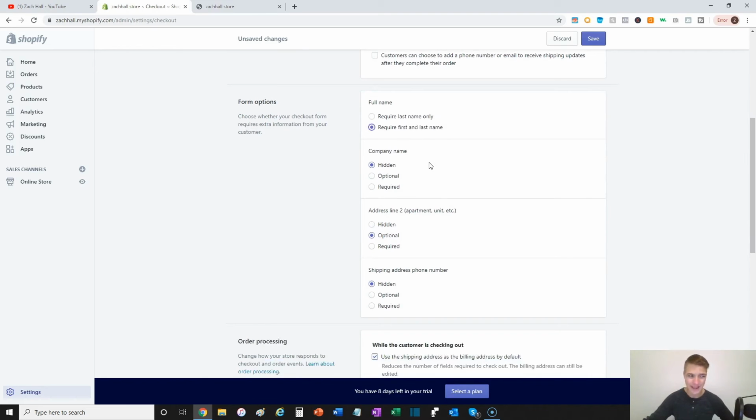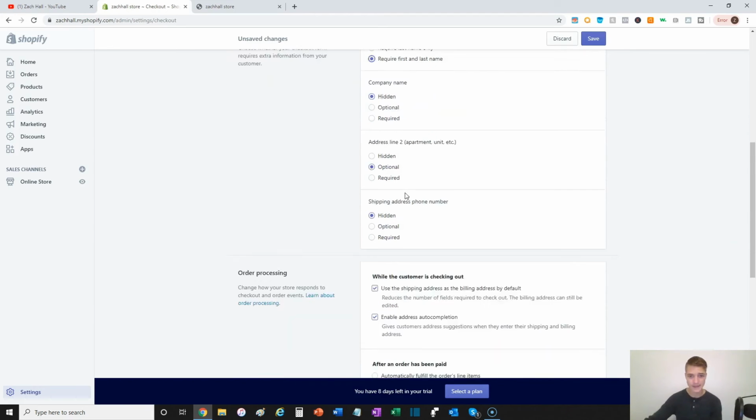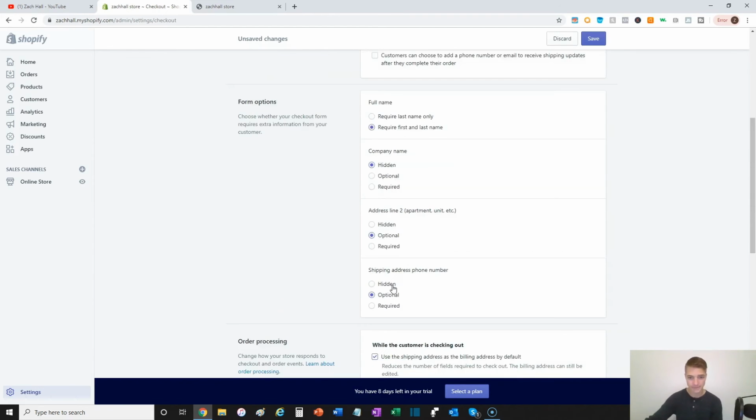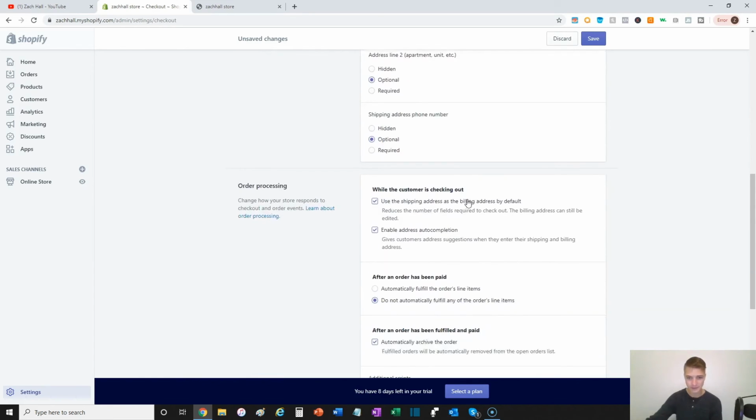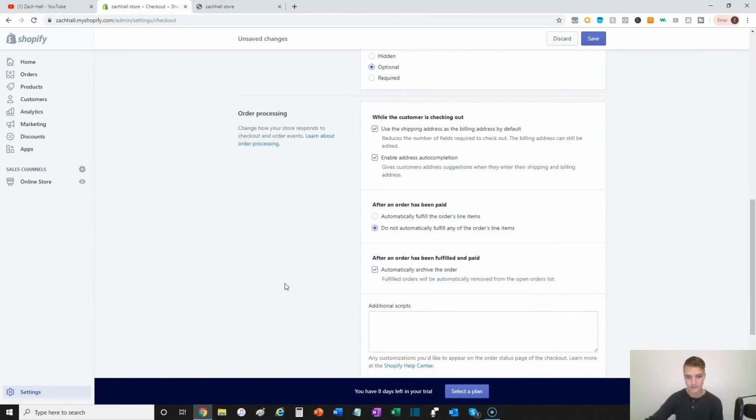Company name, I always hide that. I don't put anything to do with company name in there. So company name, I keep that hidden. Line address 2, optional. Shipping phone number, I leave that one set to optional as well. And then while the customer is checking out, yep, by default, it'll automatically put the shipping address over to the billing address.